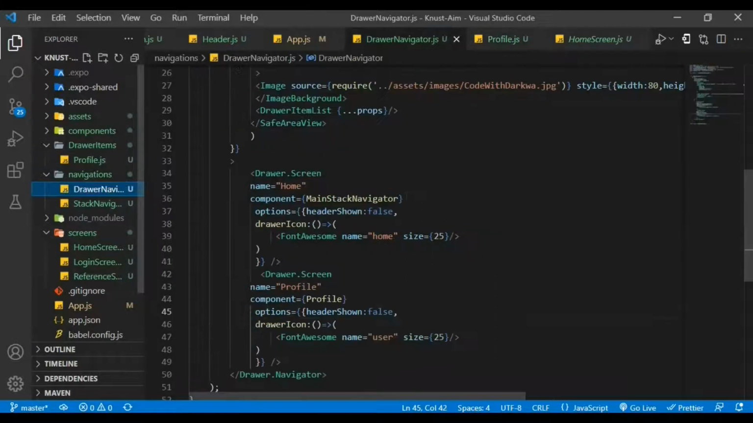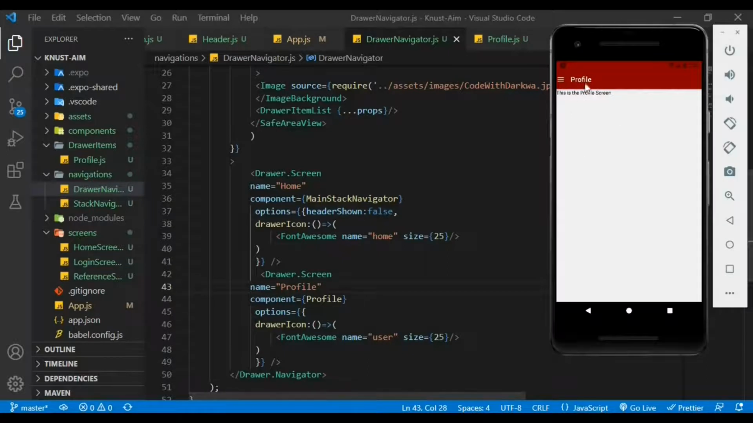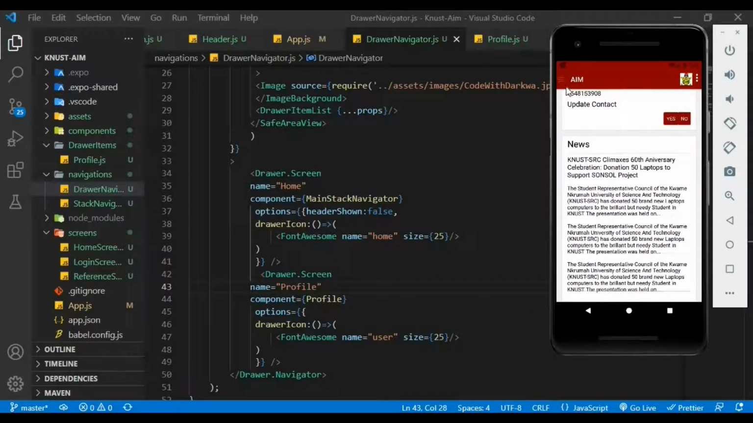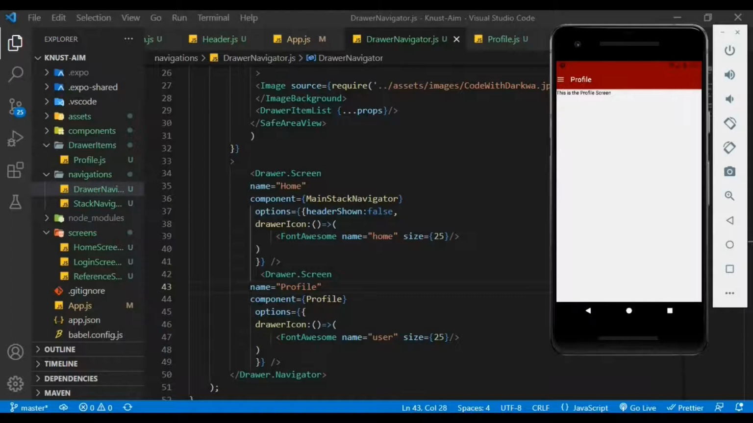So within the drawer navigator, we need to set the header shown to false for the profile screen. So we can see our profile header with that menu icon and the text beneath it, which says this is the profile screen. Wow, there we go.